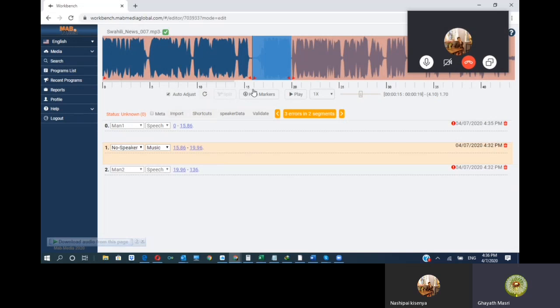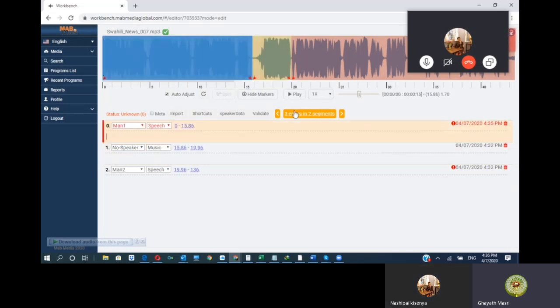Can you see those red flags here and here? This flag shows the beginning of the segment, and this flag shows the end of the segment. As you can see here, this segment is more than 15 seconds. So this is wrong. It will give me an error. So I can just drag the red flag till here, and this should fix the problem.